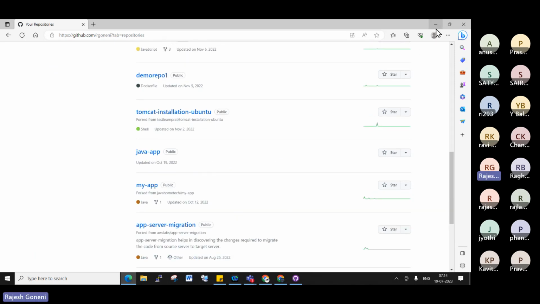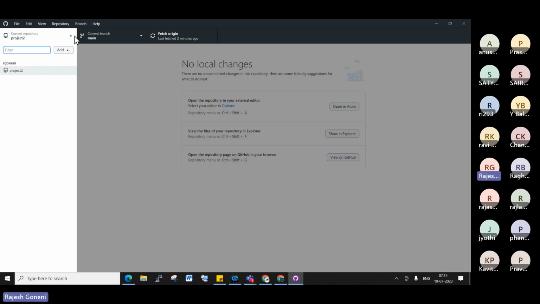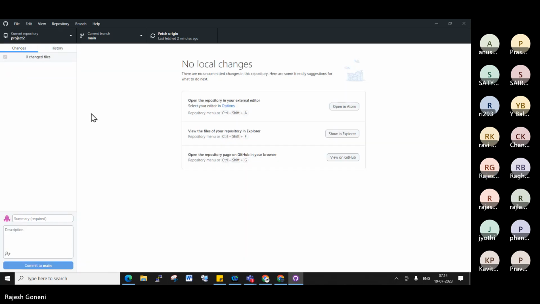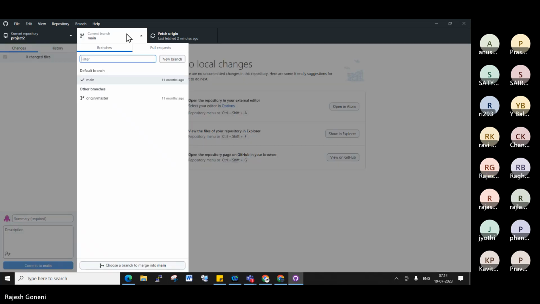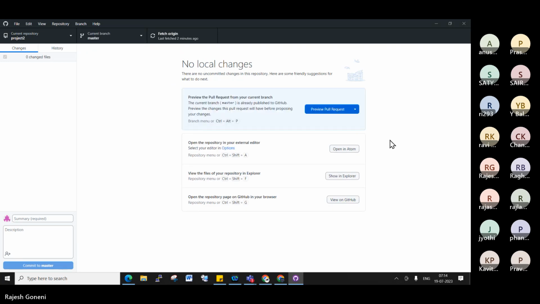The same repositories I can search here in this view. So now, preview of pull request.